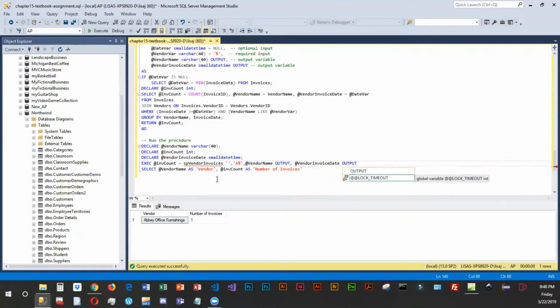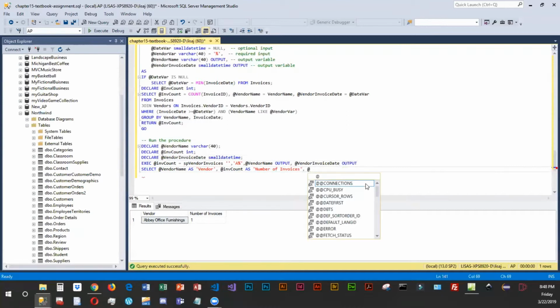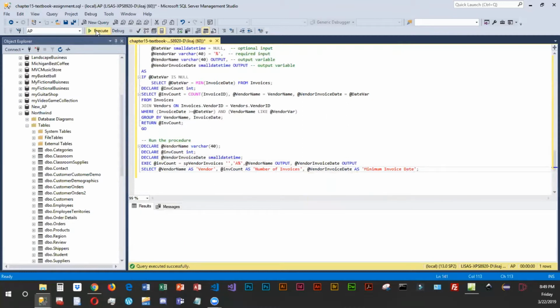And we're going to have to add that to our select as well. So after number of invoices, we're going to say @VendorInvoiceDate as, we're going to say MinimumInvoiceDate. Although it might not always be the minimum, that's what we're going to label it as. All right, so after all of that, we are going to run this. Okay, and now we have the vendor, number of invoices, and we have the invoice date that was actually used in the procedure.